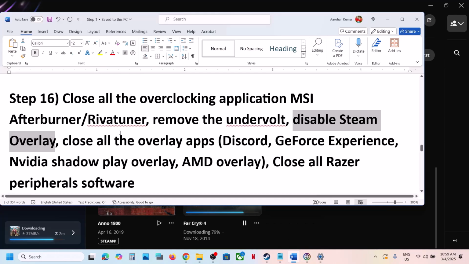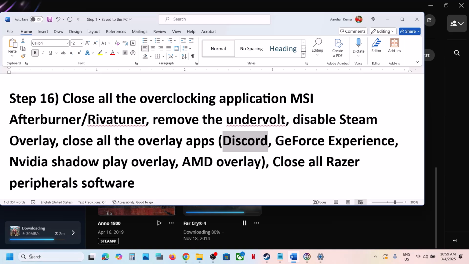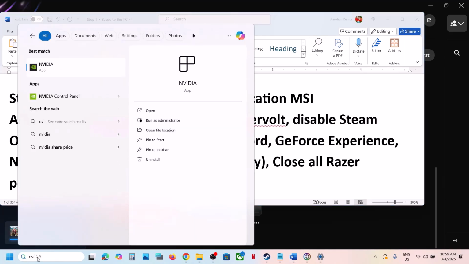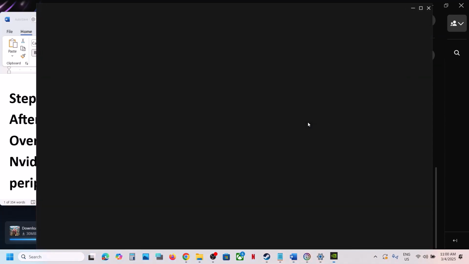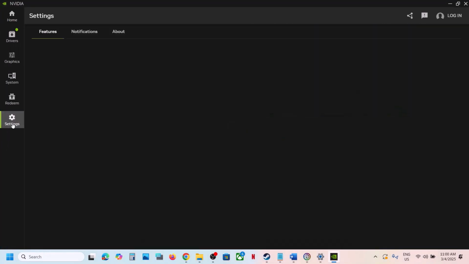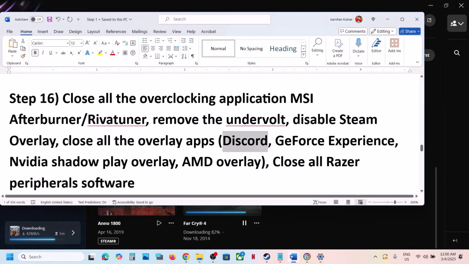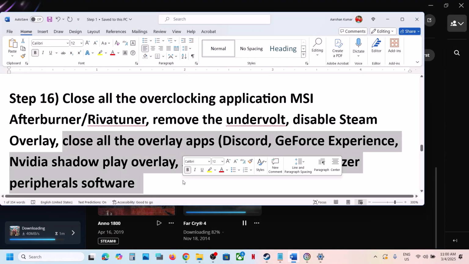Now, if you have any other overlay application running, like Discord, go to Discord settings and turn off overlay. If you have the NVIDIA app or GeForce Experience running, you can open the NVIDIA app and then go to settings. In the NVIDIA app, you will have a settings option and then you can see NVIDIA overlay. If this is on, you can turn this off. If you have any other overlay application, you can close all the overlay applications and then launch the game.